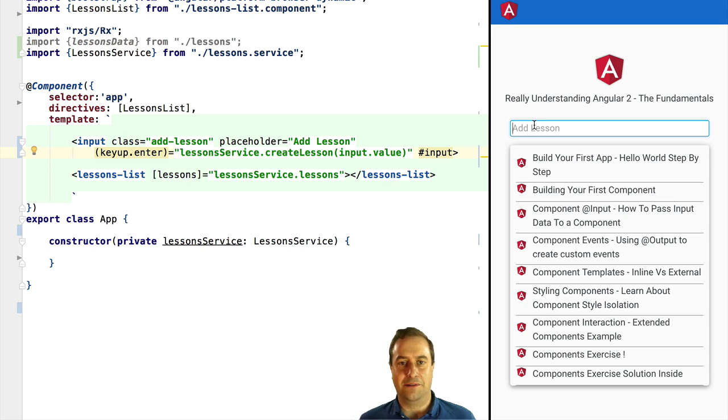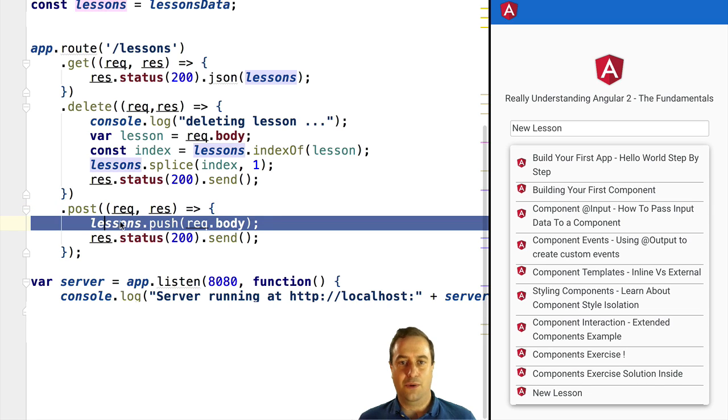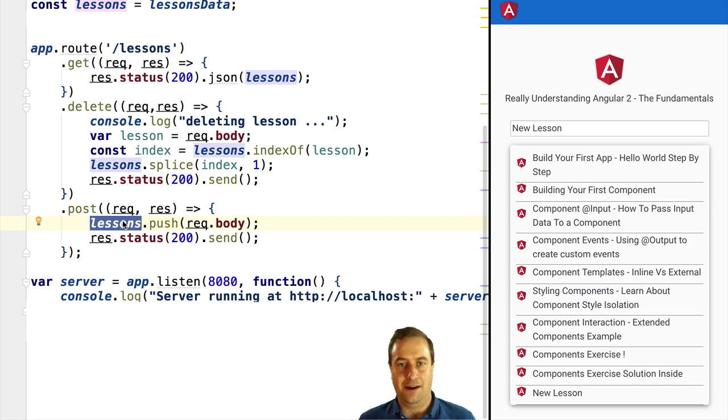Let's now try this out. If we reload the page and we type a new lesson in the input box and we push enter, we can see that the lesson is immediately applied to the list, and in the background an HTTP request was sent and the lesson was saved on the server. If we reload the page, we can see that the lesson is still there.